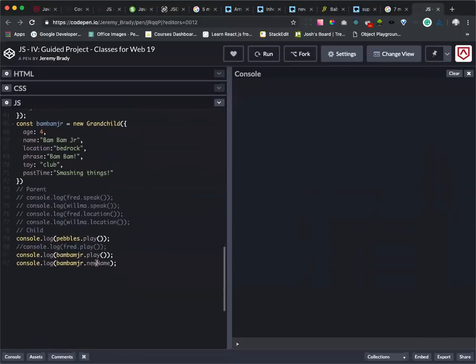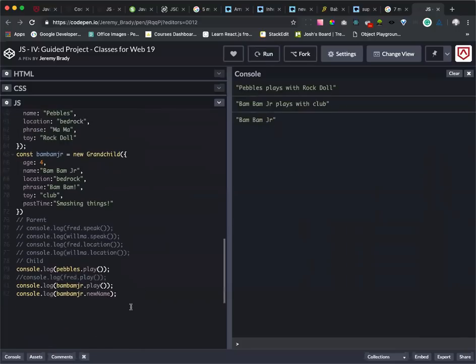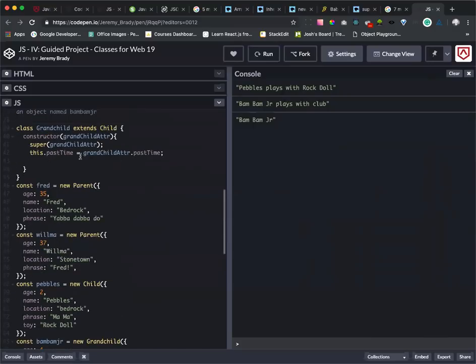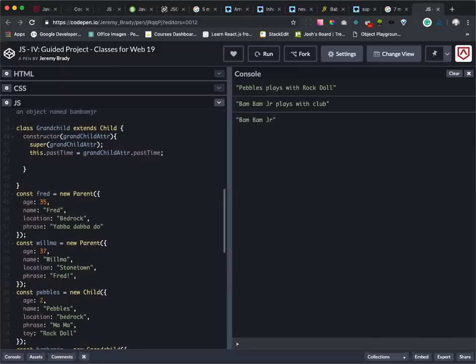So Bam Bam Junior, new name. Bam Bam Junior play and Pebbles play. Let's see if it all works. Excellent. Very good. And then if we wanted to see a method in here, of course, we could then jump down here and do some method, right? Okay, good job. Very well done.